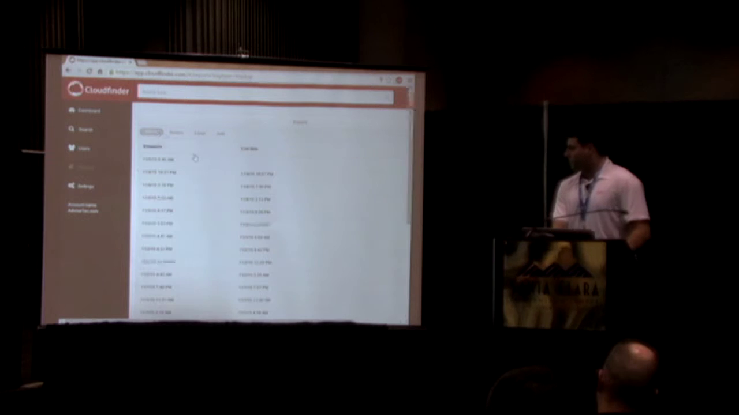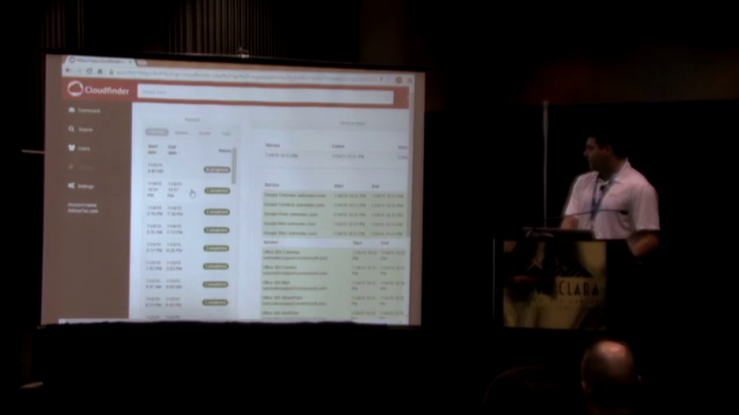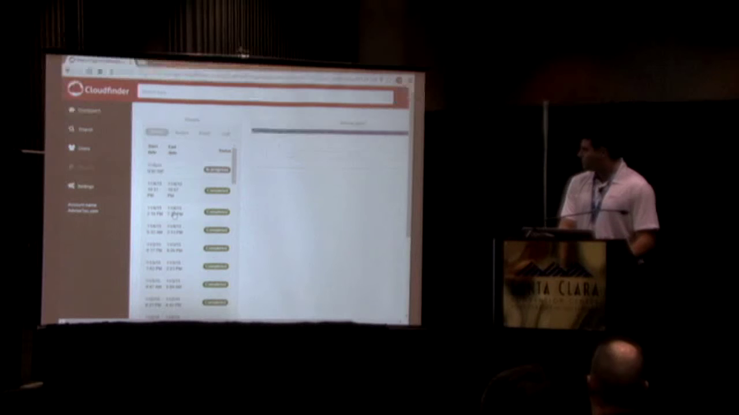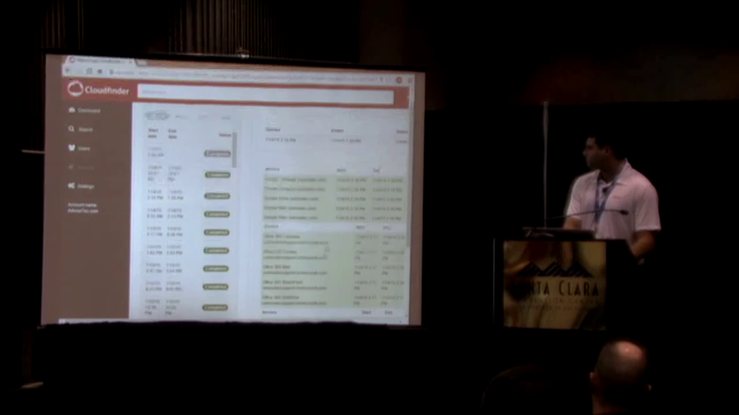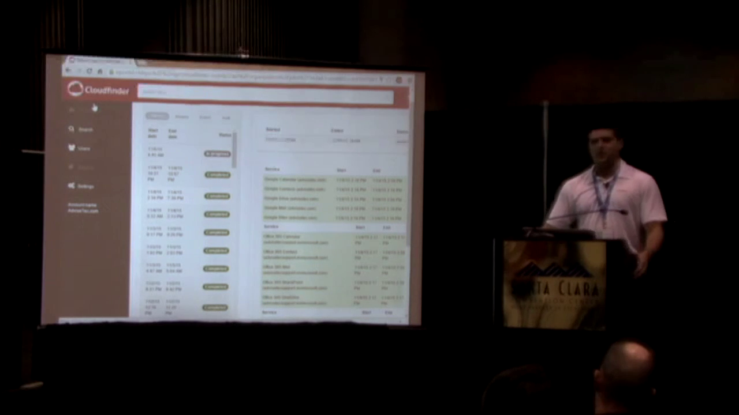And then if there's a backup occurring, you can click on it. You can see what's going on, if there's any errors or whatnot. That's that. It's very simple. Again, there's no software to install. It's all web-based.